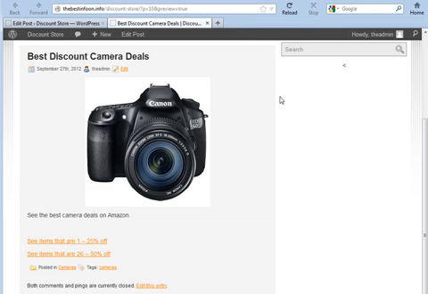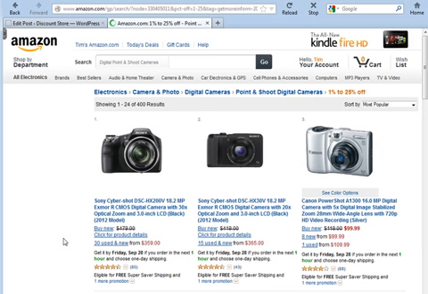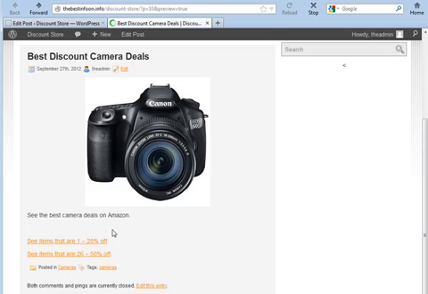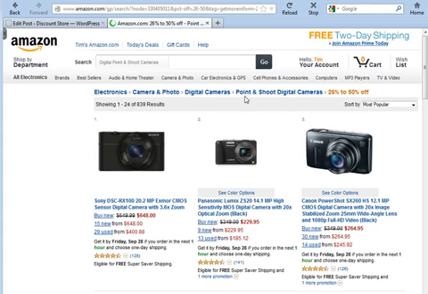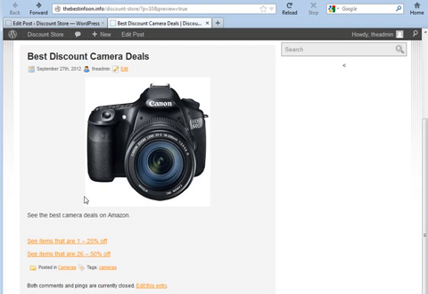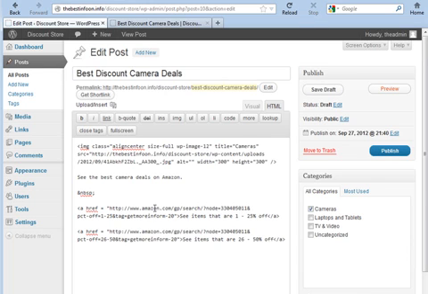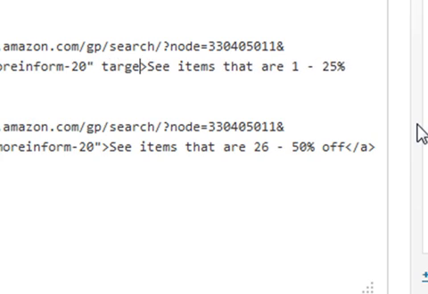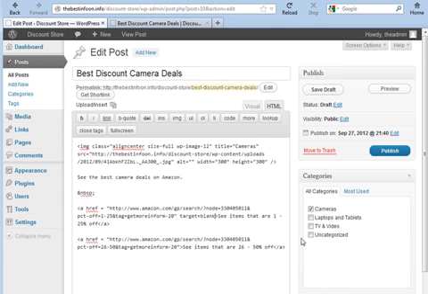Let's just close this. Now click here and you'll see point and shoot digital cameras that are 1 to 25% off. If we go back, 26 to 50, point and shoot digital cameras 26 to 50% off. Now if you don't want it to open in the same window, all you have to do is go back here, and at the end of the URL, just after the quotes, you could put target equals blank like this, if you want them to open in separate windows.